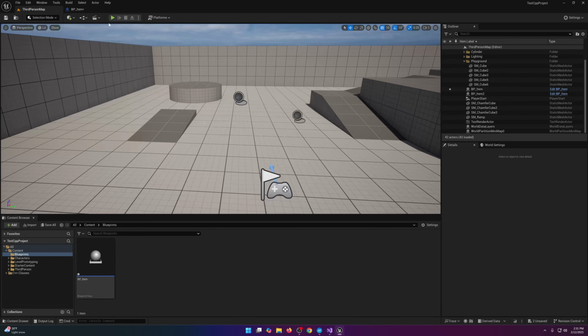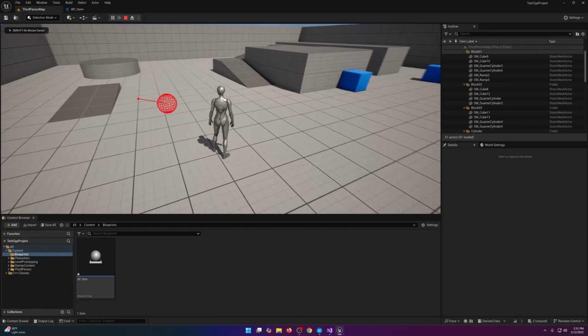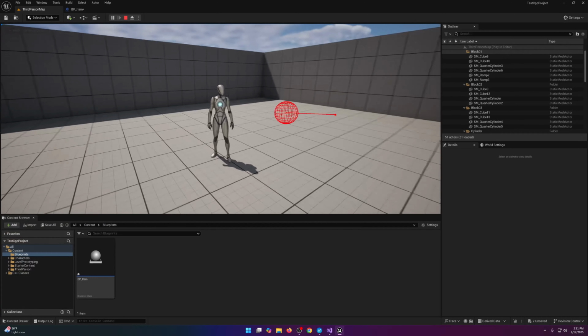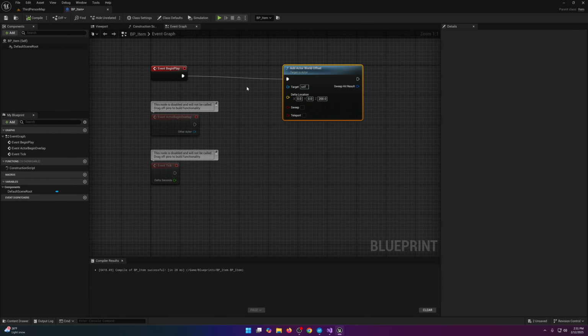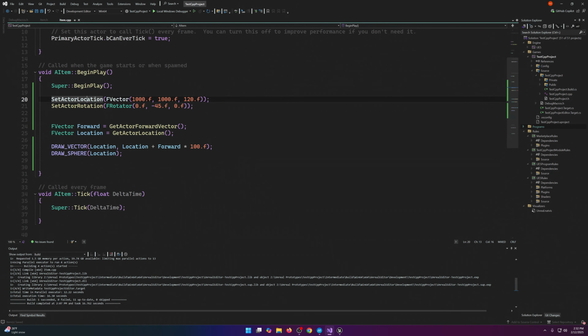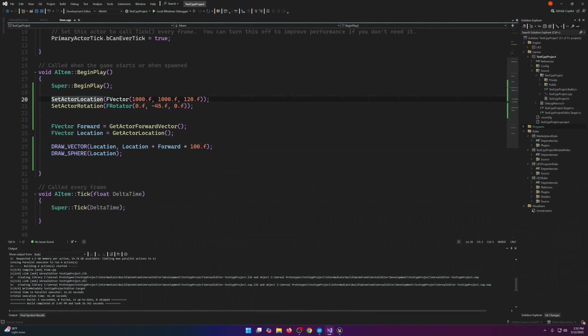If I run it now, oh no, what happened? Well, because blueprint item happens first, whatever happens in here happens before what happens in C++. Our code that sets the actor location and rotation overrides it. So it does in fact move it up 200 points, but then it just immediately sets them to that location, which is not what we want.